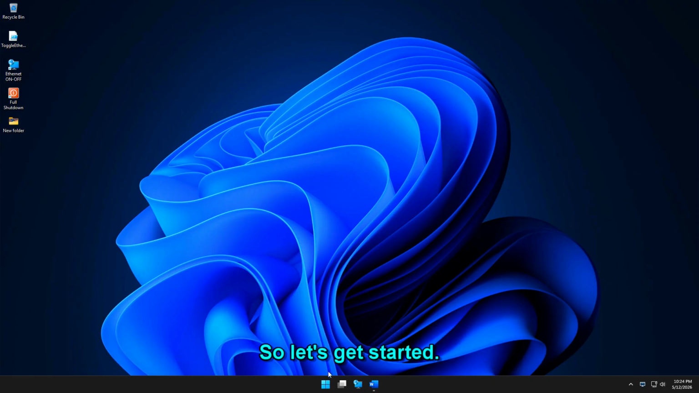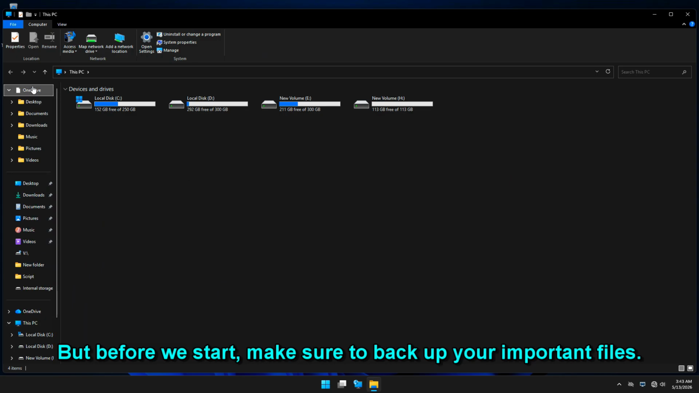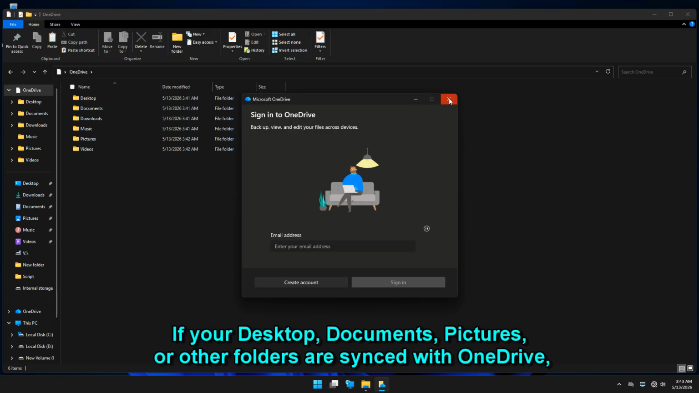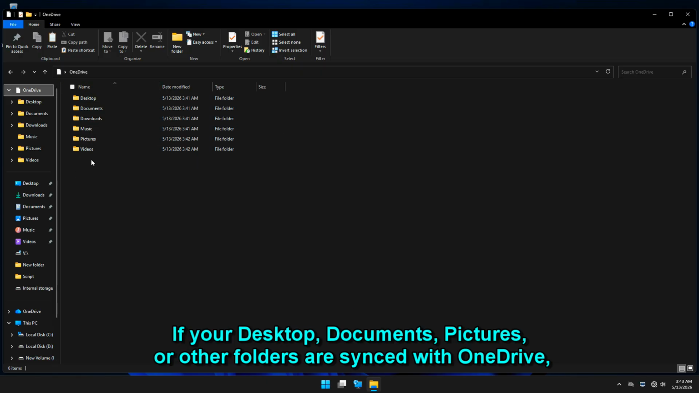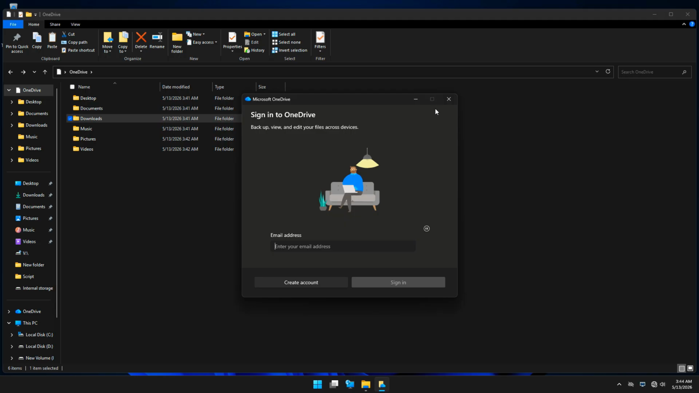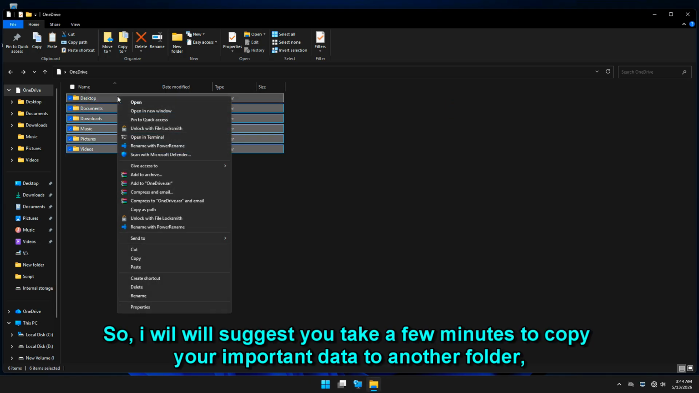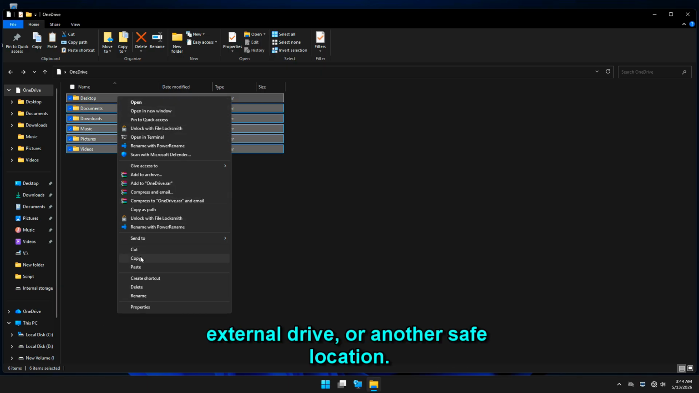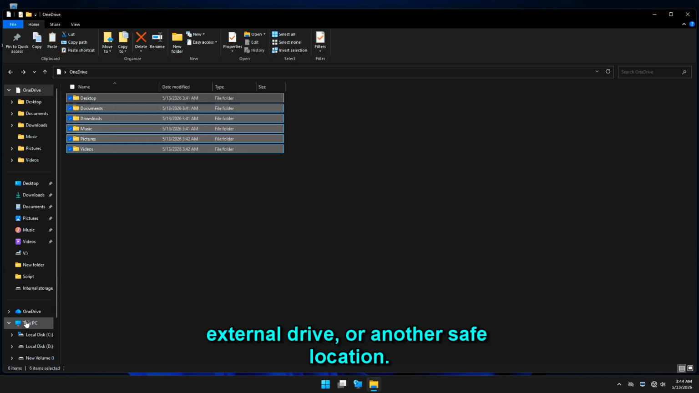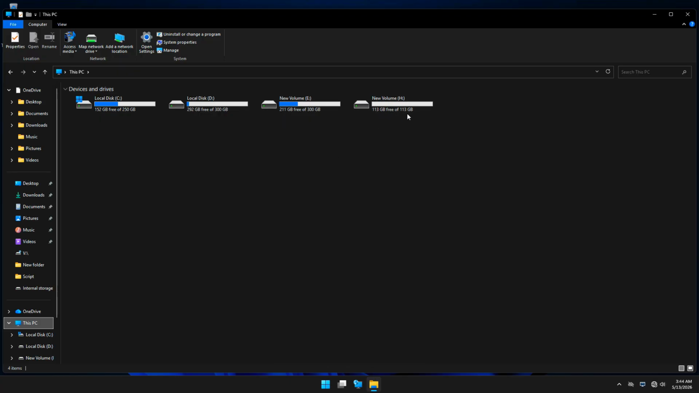So, let's get started. But before we start, make sure to back up your important files. If your desktop, documents, pictures, or other folders are synced with OneDrive, uninstalling it without a backup could make it harder to access those files later. So, I suggest you take a few minutes to copy your important data to another folder, external drive, or another safe location. Once your backup is done, follow the steps carefully.